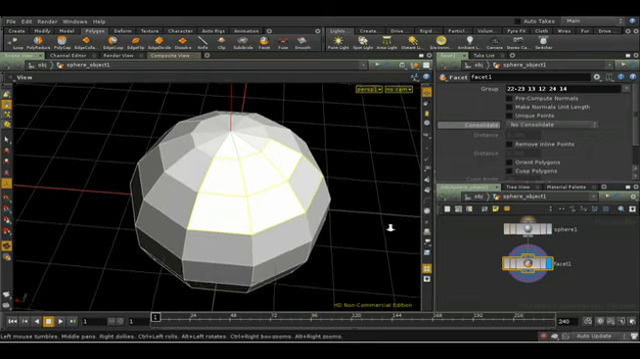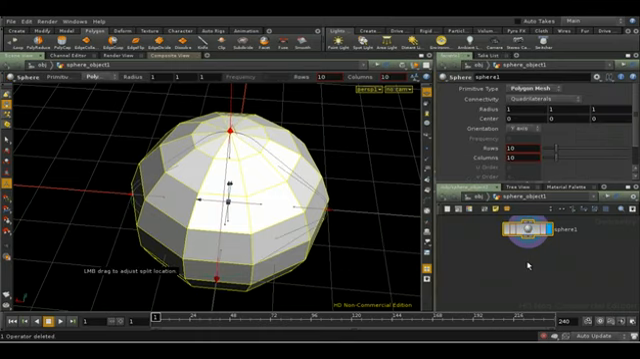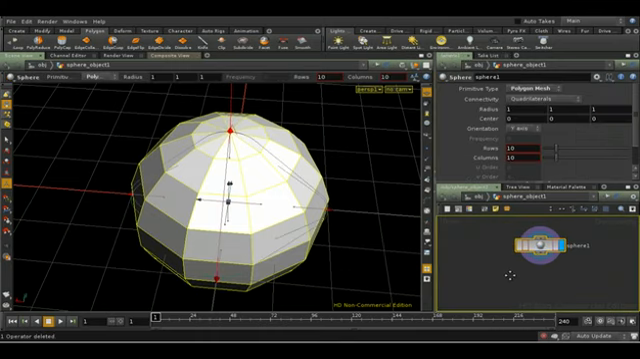But not all nodes are available as shelf tools. What do I do if I want to use the color node, for example? The color node simply adds color information to points or primitives on an object. Let's delete the facet SOP. The only way to access the color SOP is through the tab menu.